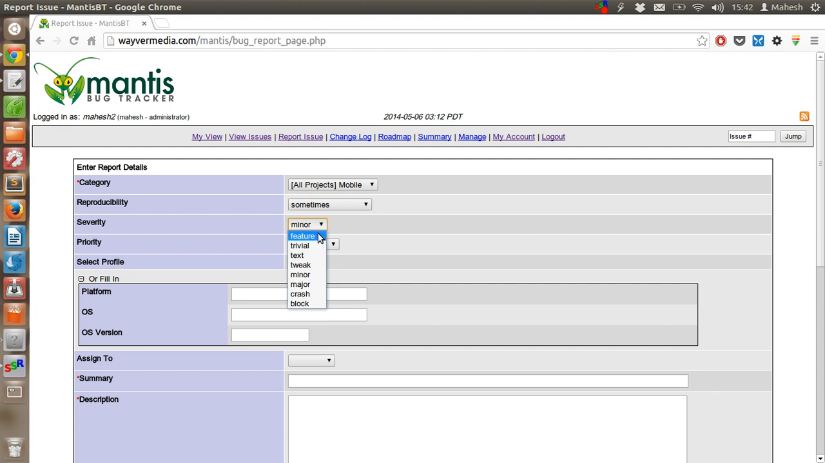Severity is feature wise, trivial, text, tweak, minor, major, crash, and block. These two are serious ones. After that, major is another showstopper, and then minor and tweak are the two based on some of the mistakes of developer or feature related. Text based is another minor. Trivial is usually ignored. Feature wise can be taken care of by developers. So let's say feature wise.